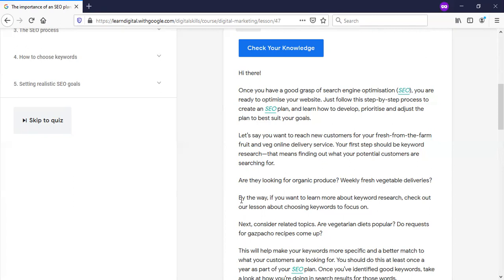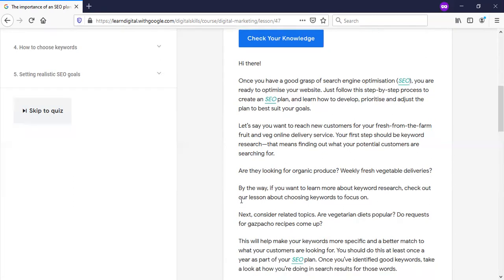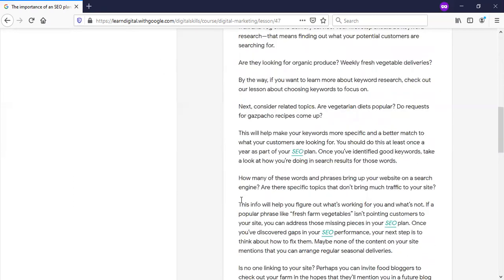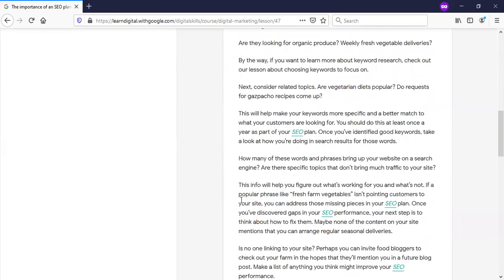Next, consider related topics. Are vegetarian diets popular? Do requests for gazpacho recipes come up? This will help make your keywords more specific and a better match to what your customers are looking for. You should do this at least once a year as part of your SEO plan.